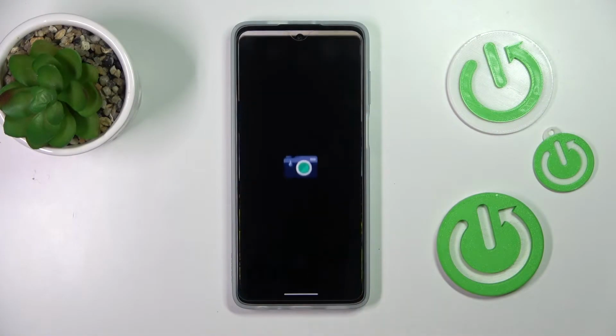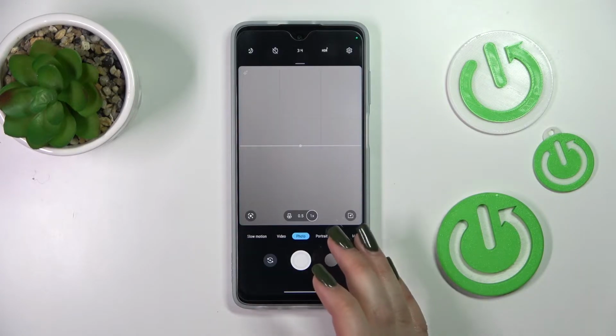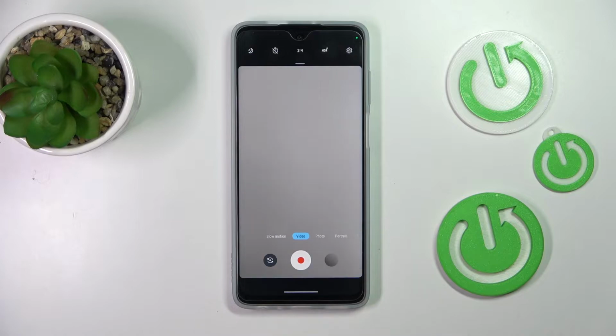So first of all, let's open the camera app. And since we are in the standard photo mode, we have to switch to the video one. So let's tap on the video, and if it is highlighted in this bluish color and if you can see the red dot inside the shutter button, it means that for sure we are on the video mode.